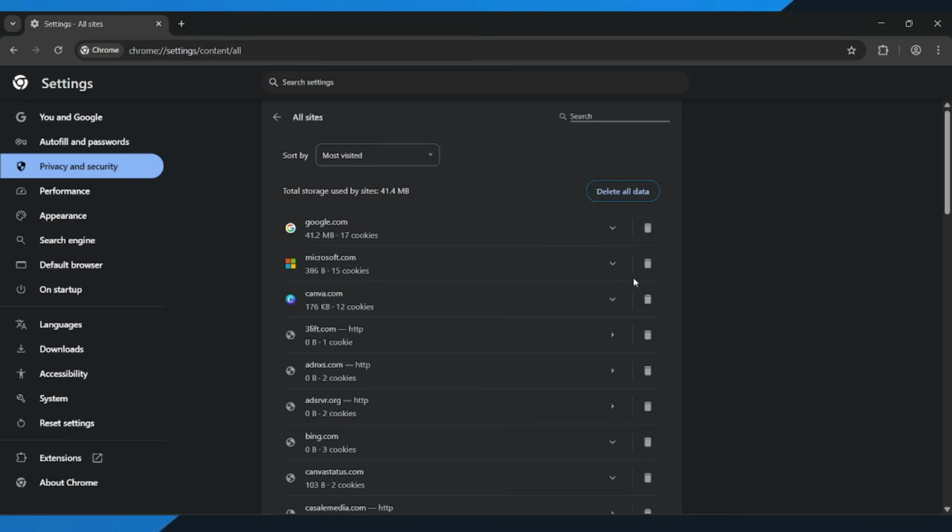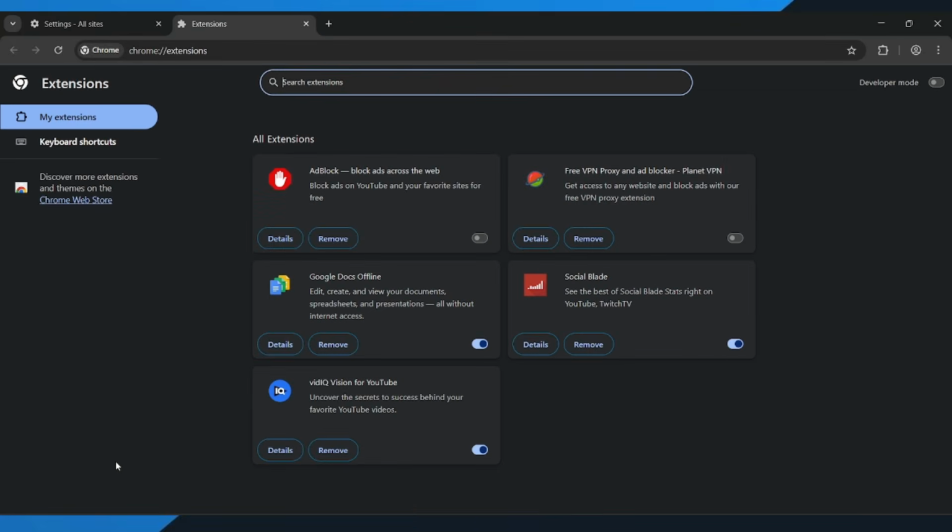Next, let's check your extensions. Scroll down to the bottom left and click on Extensions. Here, turn off your browser extensions one by one. Sometimes one of them can interfere with YouTube and cause the error. Once you've done that, try reloading YouTube to see if the error 153 is gone.